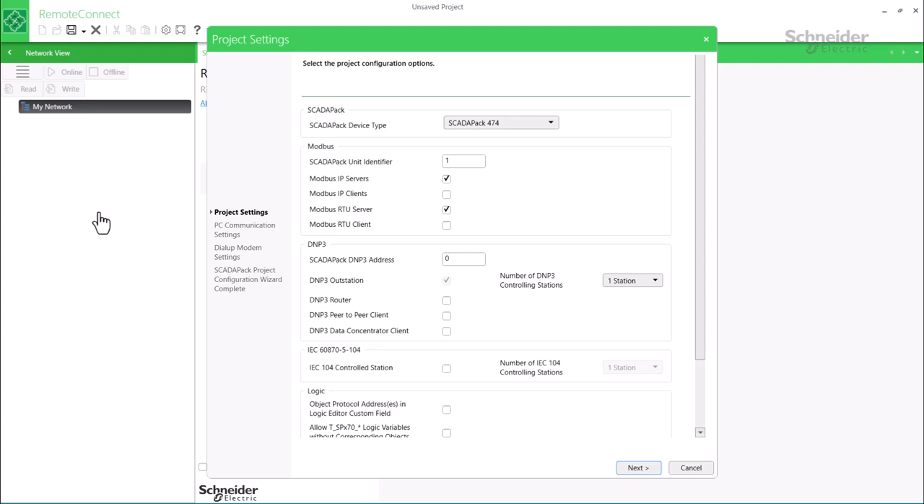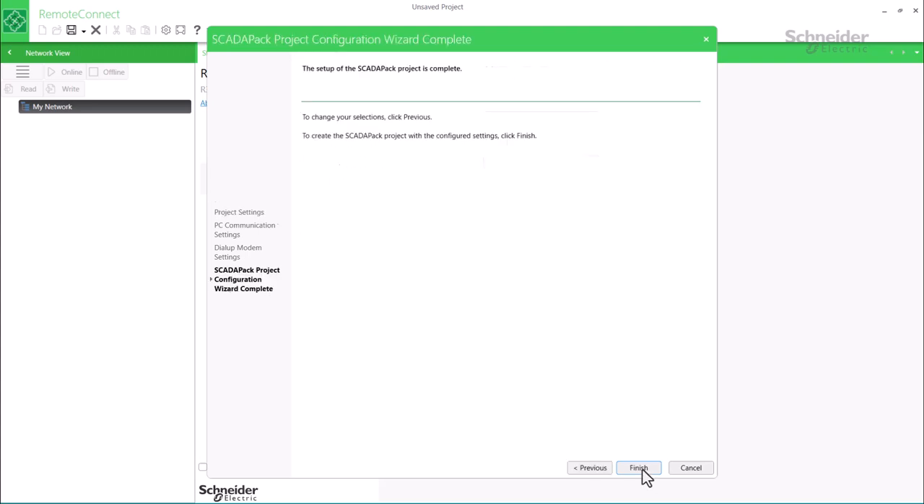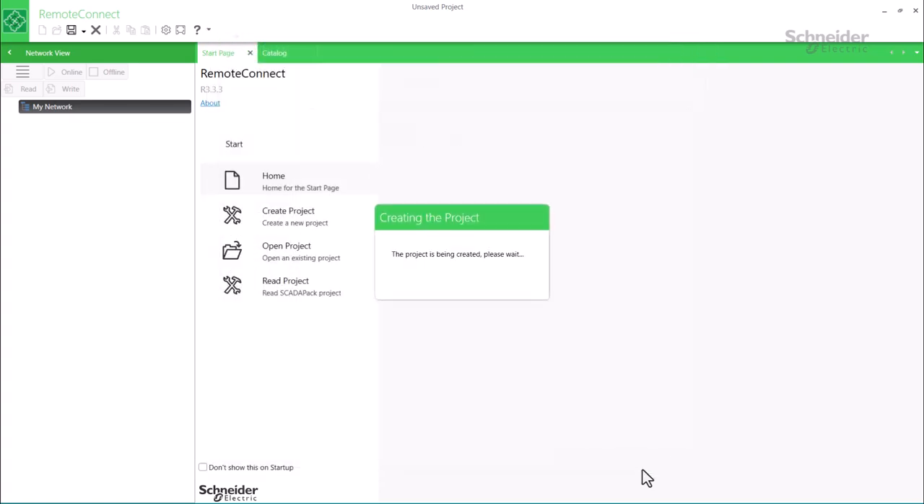After the project settings dialog opens, select the type of SCADAPack you're using. For me, it's a 470i, so I'll select that type, then enable Modbus IP clients. This allows the Modbus scanners to operate. After clicking Finish, now the default project will be created.